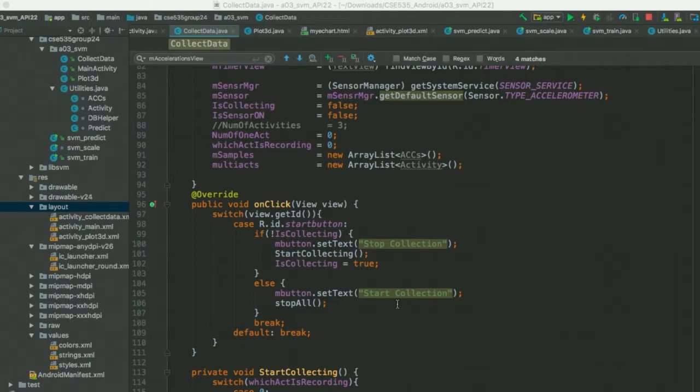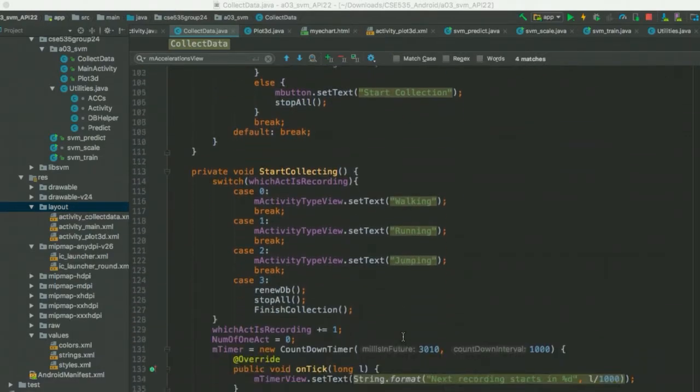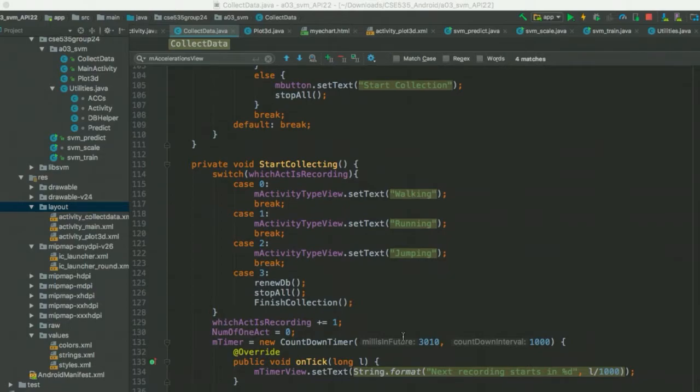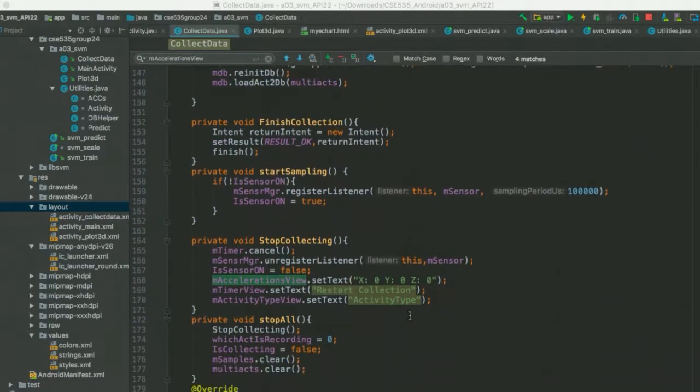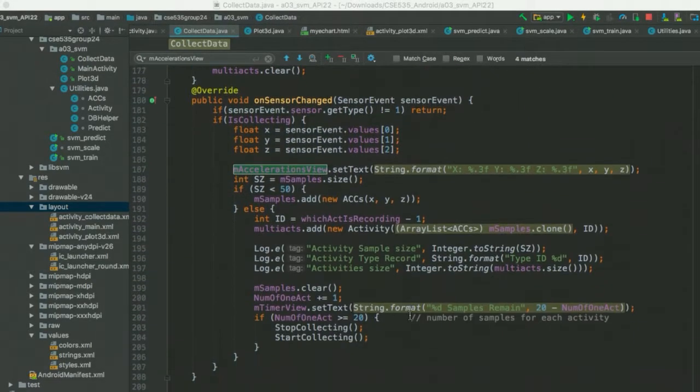If the process was stopped in the middle, next time the whole data collection process will restart from the very beginning. During the collection, we follow the order of walking, running, and jumping. For each individual action, we collect 50 data points, and for each type of action, we collect 20 actions.